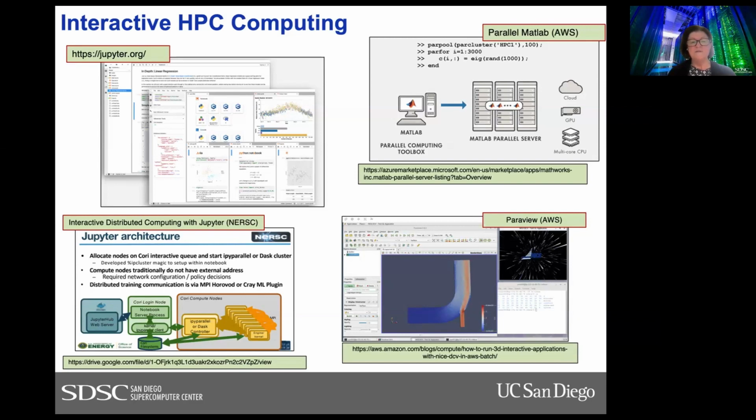And so there's different instances like the Jupyter notebook. This picture up here is installing Anaconda on my laptop, and I have a lot of features. MATLAB is also an interactive application that we support and requires customized installations, but we have parallel MATLAB on Expanse. Jupyter architecture for, this is on the Cori system at NERSC. And then over here is an image of ParaView taken from Amazon Web Services.